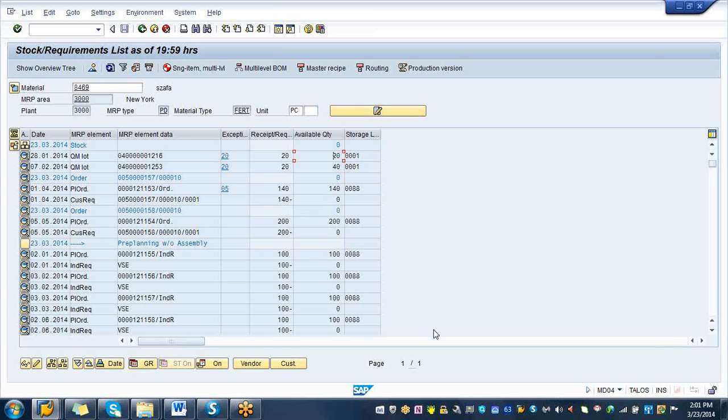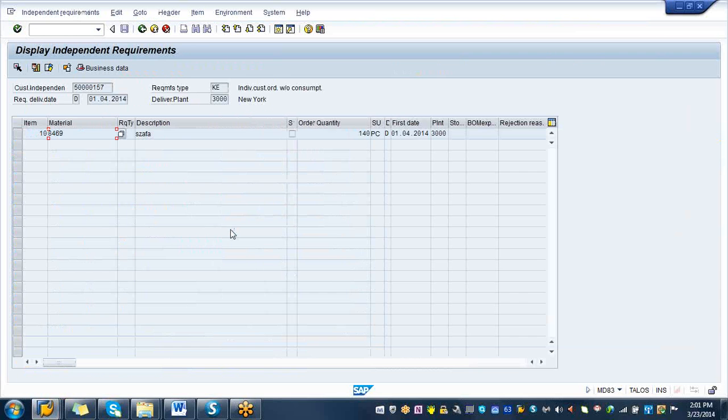Okay. So only one page. So you have a planned order sitting there, and there is a customer order for 140. The sales order, there is a sales order. This is a sales order. Put your cursor and click on that. You can see the order.